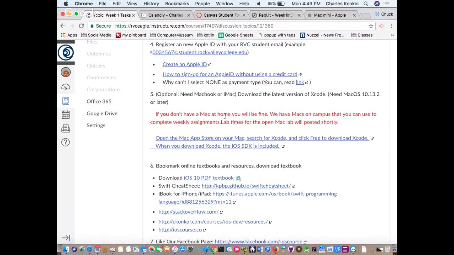If you do have a MacBook or an iMac, you need to download the latest version of Xcode. If you don't have a Mac at home, it's fine. You can survive on campus. And there are links to download Xcode here.